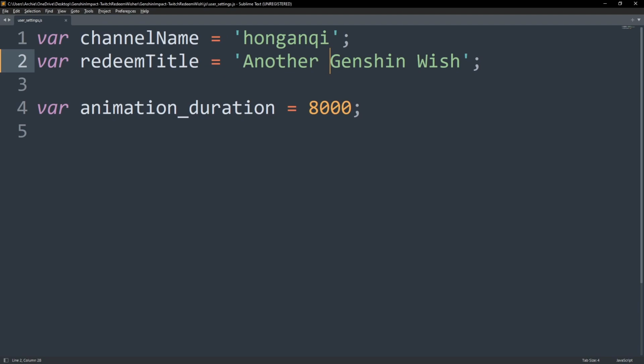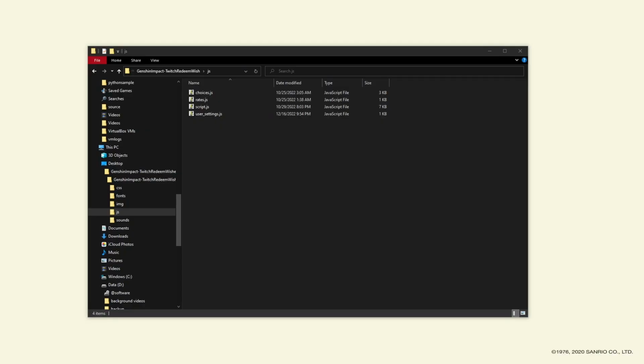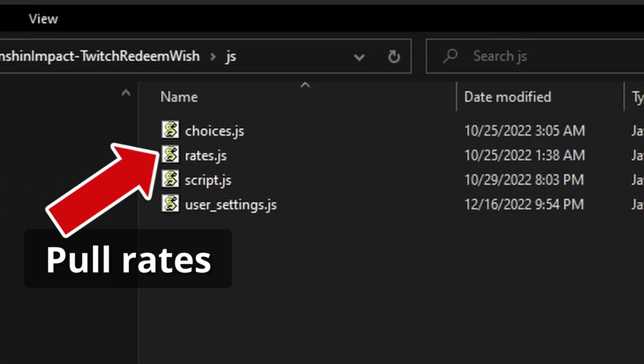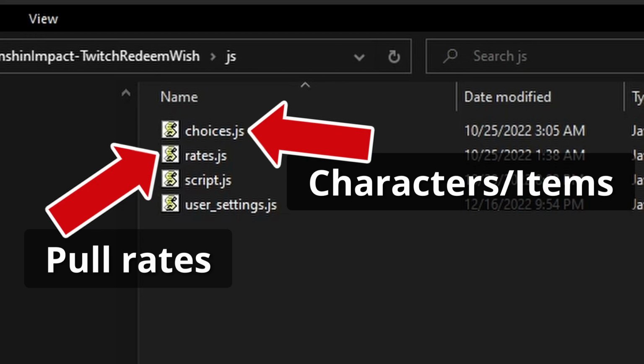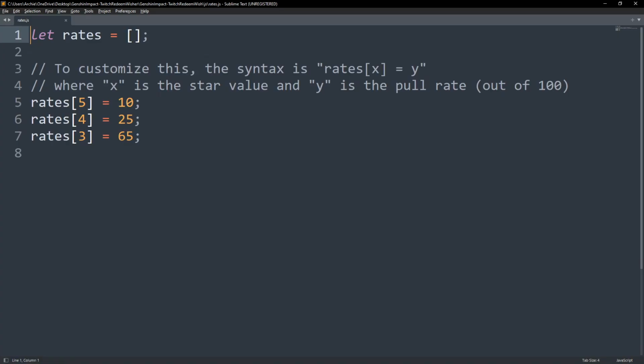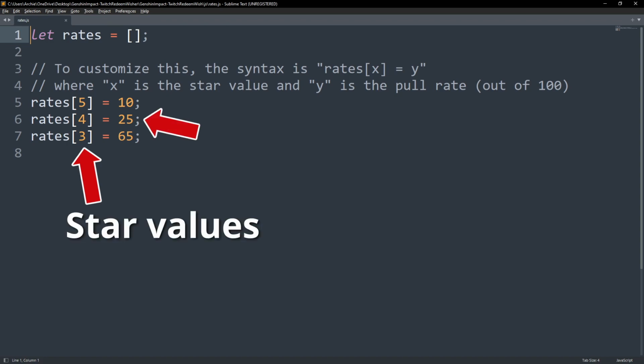The default is 8000 milliseconds or 8 seconds. If you want to change the pull rates, you can edit the rates.js file, or if you want to add or remove items, you can edit the choices.js file. Changing the pull rates is relatively easy. The numbers in the square brackets represent the star values, and the ones to the right of the equal signs are the rates or percentages.